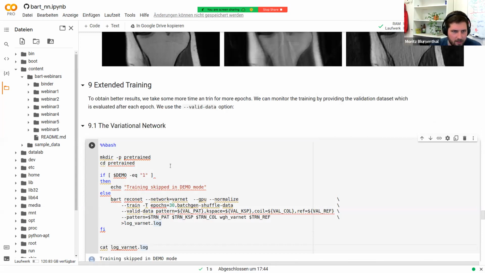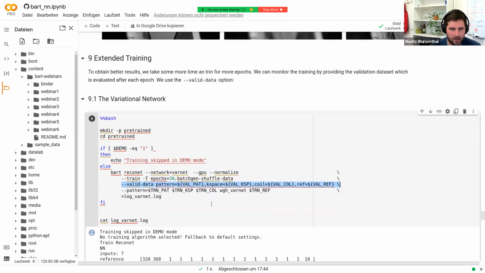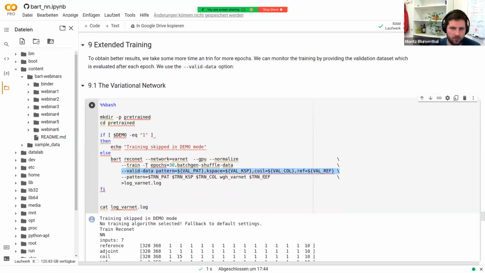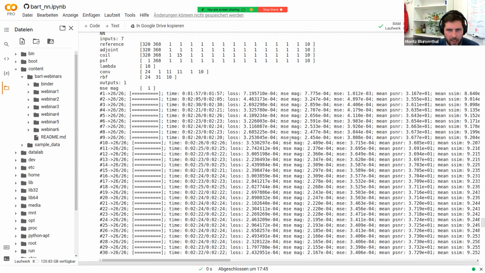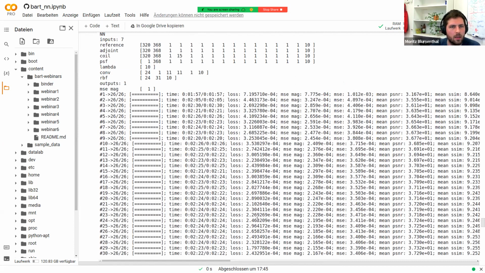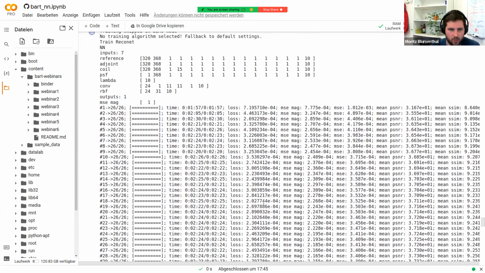One interesting thing is that we can also provide the validation data as arguments to our reconet command. So here with the --valid-data option, we provide a pattern, the k-space, the coil sensitivity maps, and the reference. And then after each epoch of training, we will get some metrics based on that validation data. I can run that, but it just prints the log output here, but you can run that on your local system. And the output you see here.